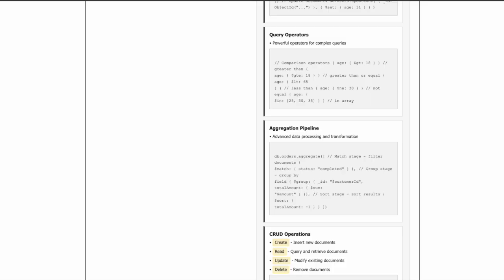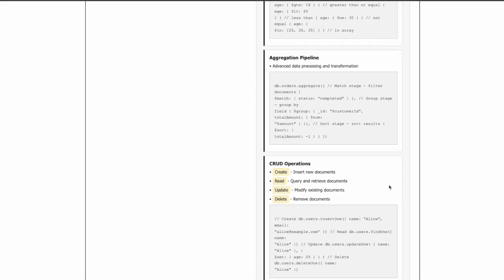And for more advanced analysis, MongoDB provides the aggregation pipeline, which processes data through multiple stages, such as match, group, and sort, to generate reports and summaries. Together, those operations define the four essential CRUD actions, which are create, read, update, and delete, forming the backbone of data management in modern web applications.